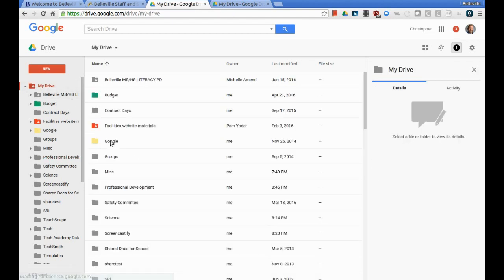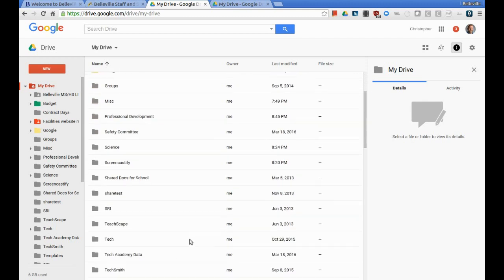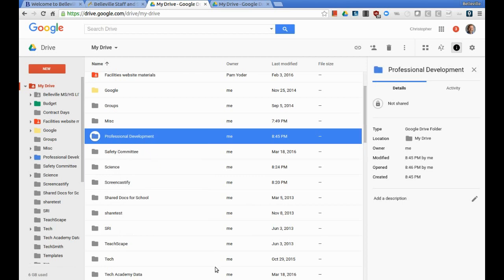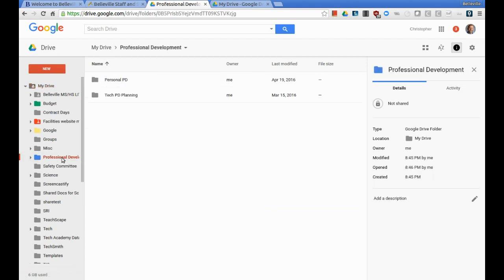You can see that I've also color-coded some folders. Green for budget, red for the facilities website. I'm going to color code now my professional development folder so that I can get to that more quickly. So I'm going to right click on that, click Change color, and I'm going to make that blue. So now when I just open up my documents, I can see that they're color coded and my professional development is blue. So I'll be able to get to that right away.